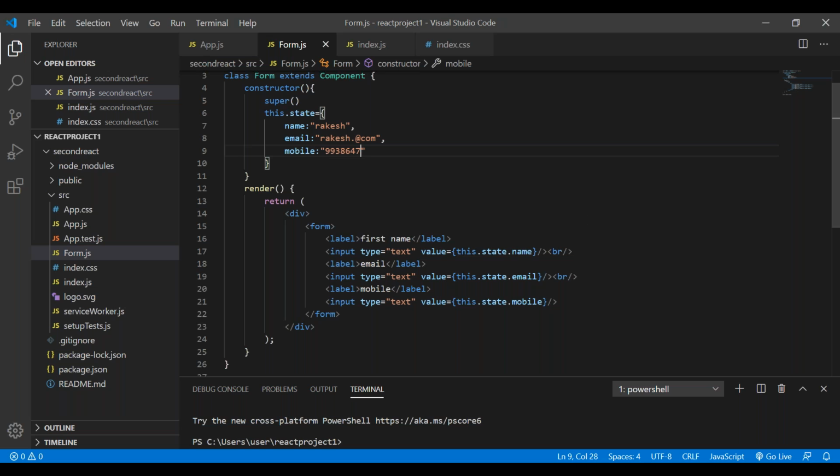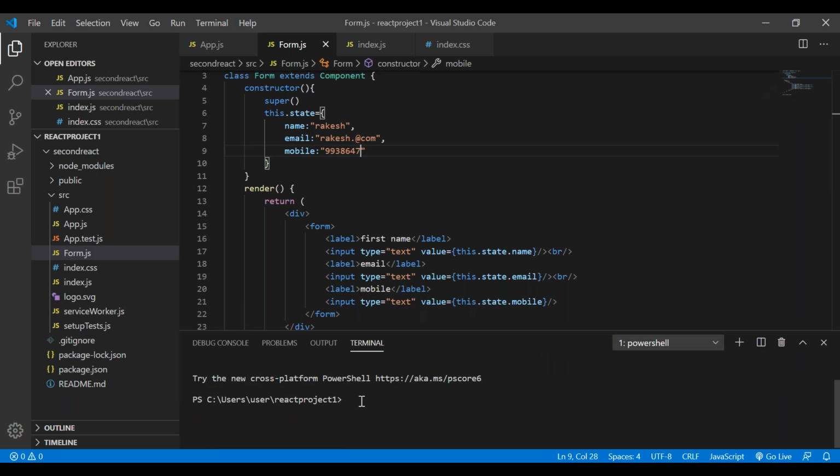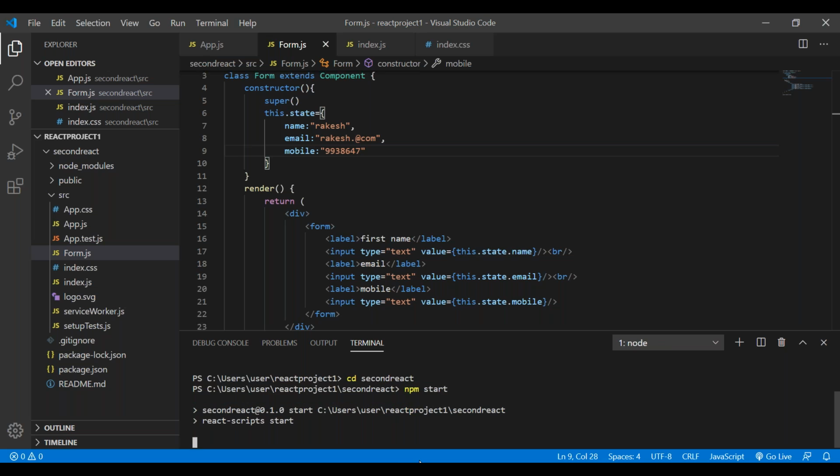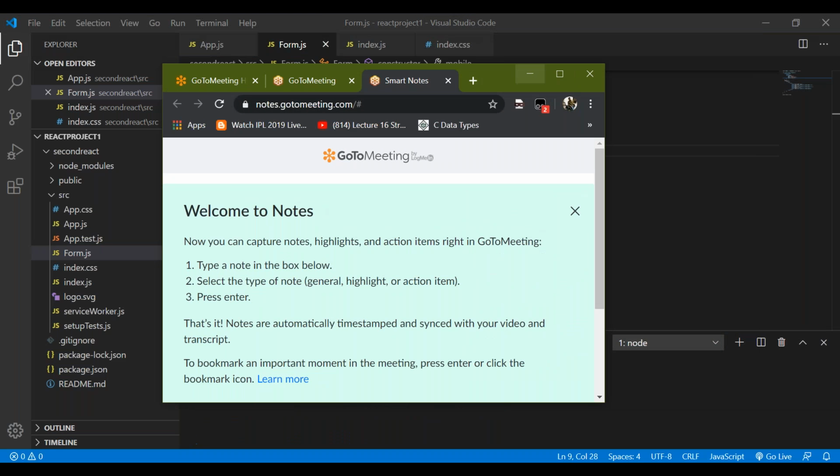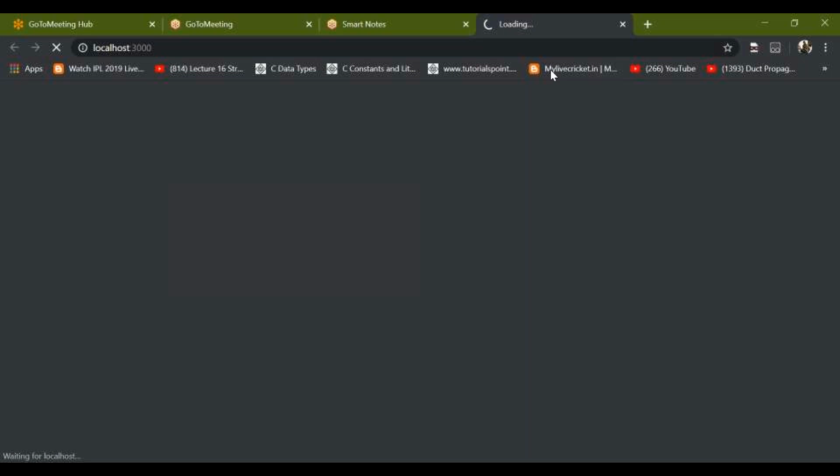So I'll save, and again I'll go inside my project directory, second React. I'll write here npm start. This server is running on port number 3000.